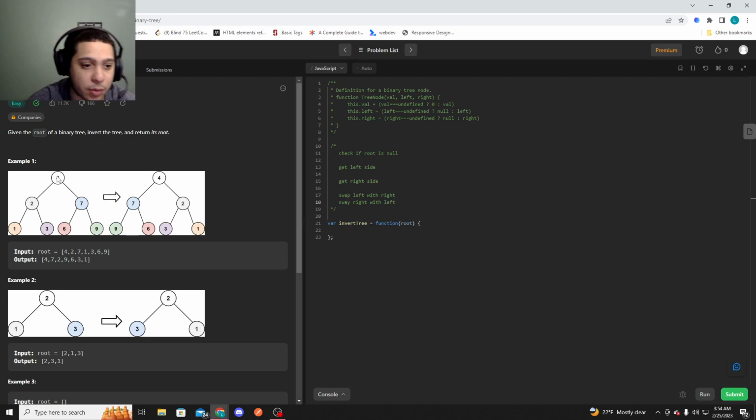So let's run an example real quick. We have 4. 4 is not null, so we'll go here. We'll get the left side, which is 2, 1, 3. Get the right side, which is 7, 6, 9. Then we'll swap it, so we'll put 7 here, right here and left here, and then we just return the root, because that's what it says here. Return the root.